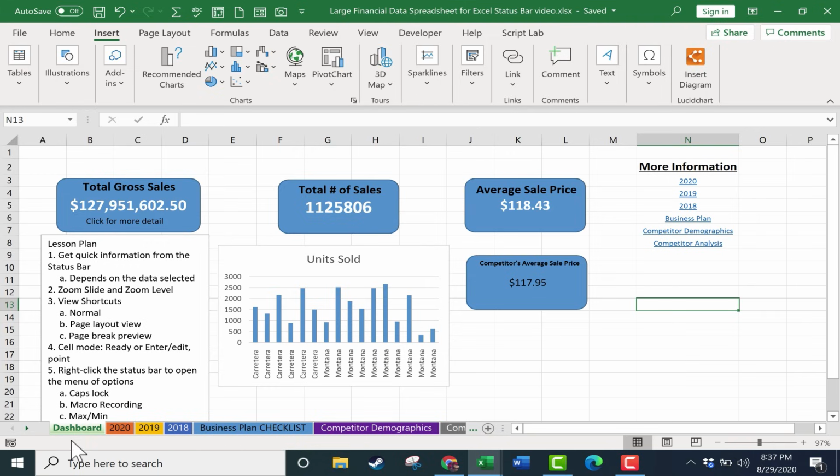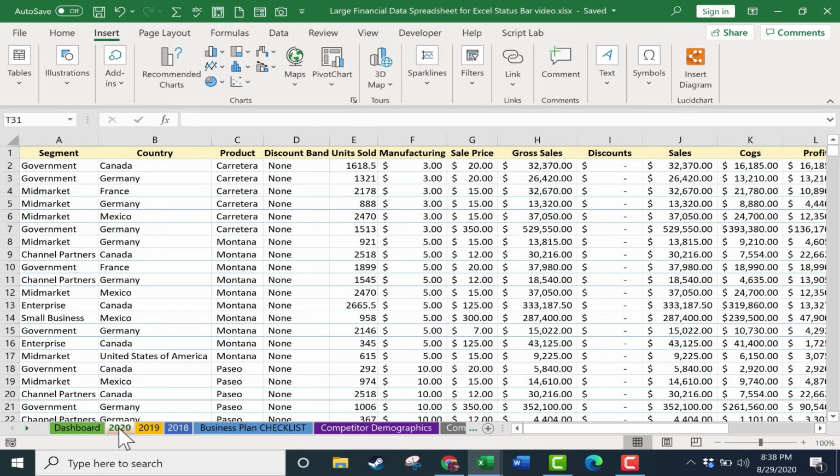It's this innocent-looking bar here at the bottom of Excel. And it's mostly blank, but it's actually very helpful and very useful. Let's take a look. One of the most common uses of the status bar is to give us quick information about the selected data. So I'm going to jump to the 2020 spreadsheet, and there's a lot of financial data here for a fictional company.